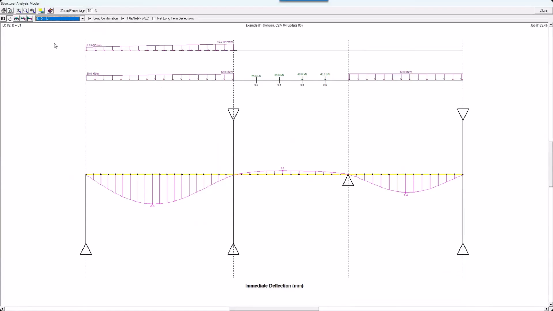So I'll look at my SLS load combination. And this is showing me how much deflection I'm getting in these beams. This is immediate deflection, but I can also toggle on for these SLS load combinations, my net long-term deflections as well, and see what we're getting there. As well as things like moments, where you can see we do have some moments in our columns that are attracting some of the forces away from the beam, and so on.